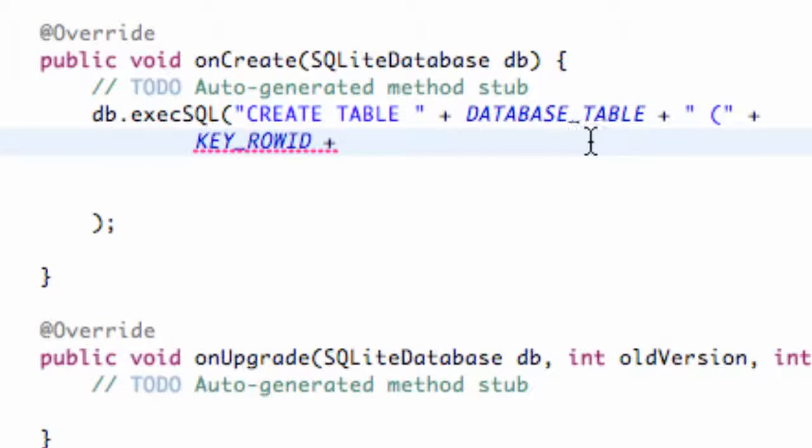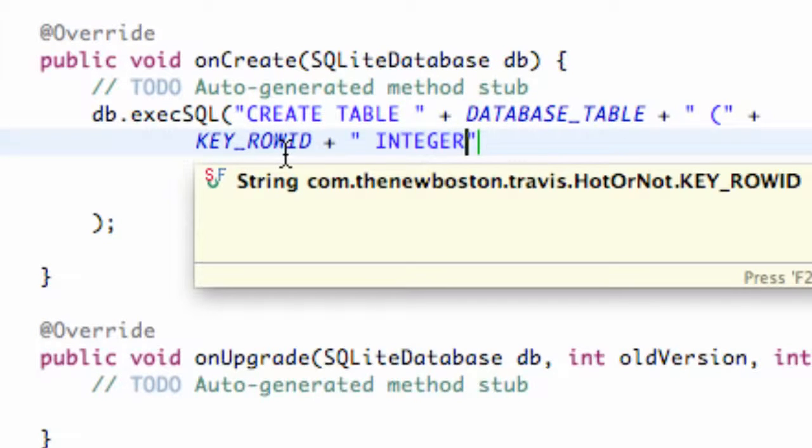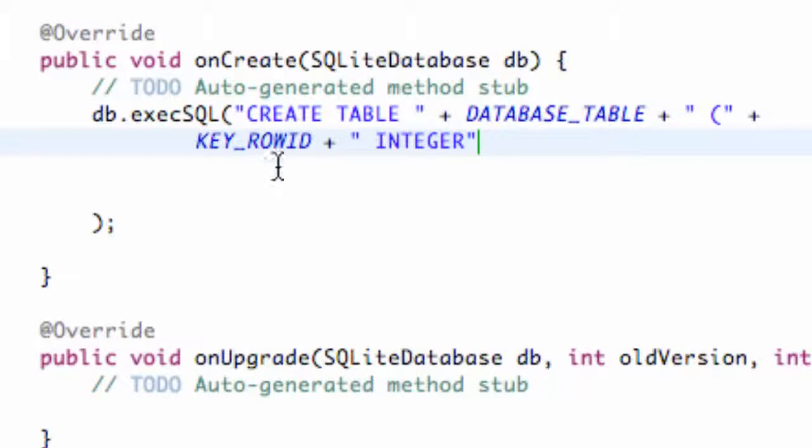Basically how SQL works is we set up our column, and then we tell it what kind of column it needs to be, what type of variable we're working with. So we're going to say plus and then quotation space, and we're going to say integer. Even though it's defined as a string up above, we're going to use this as an integer because it's going to be row 1, row 2, row 3, etc. And every time we enter a new row, we want to add 1 to the row ID.